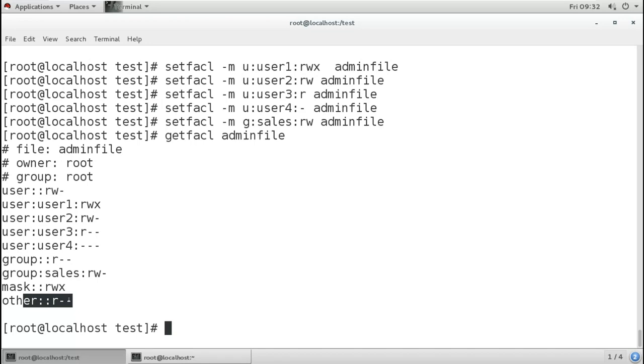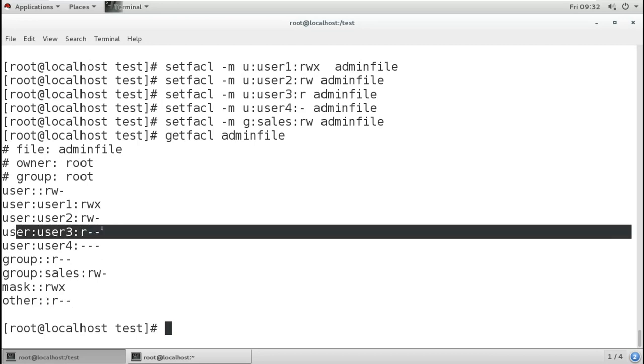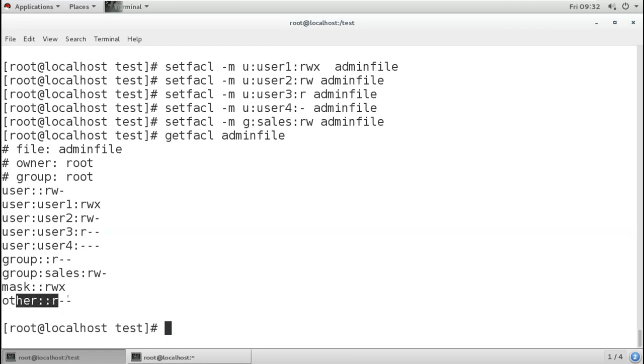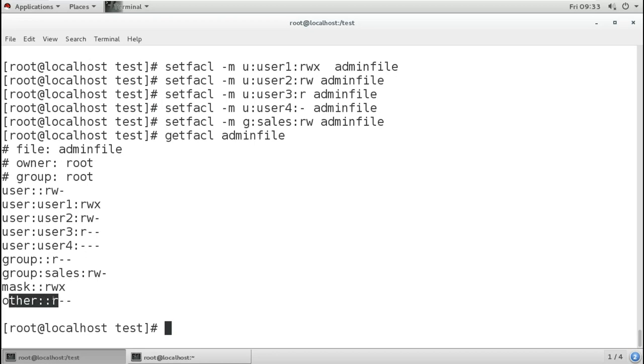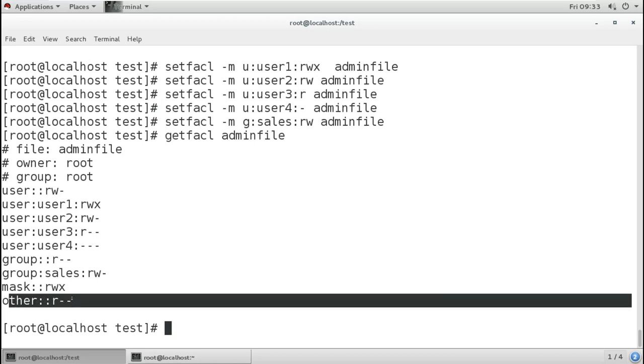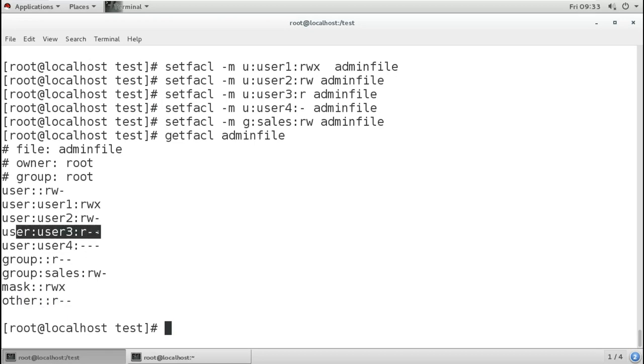It will consider in others. But actually, these ACL permissions will always override the default permissions. That means if I remove the read permission from others, the user 3 will still get the read permission because I have mentioned it in this ACL permission. So ACL permission is overriding the default permission.